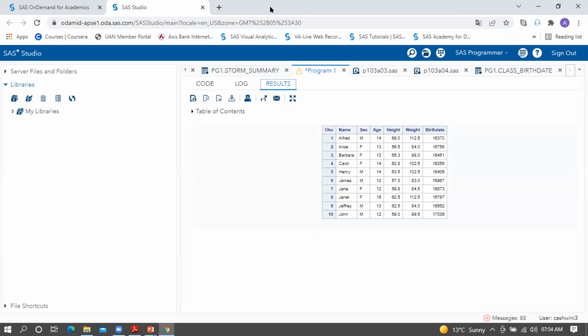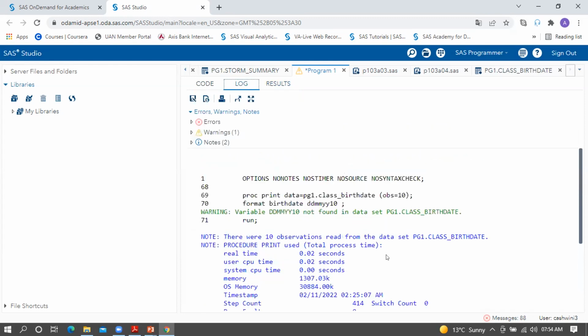So see, is this date coming with your format DDMMYY? No. It's giving me a warning in my program window. So I check my log. It's telling me I have a warning: DDMMYY not found in dataset pg1.birth class. So what does this mean? How will you interpret this?